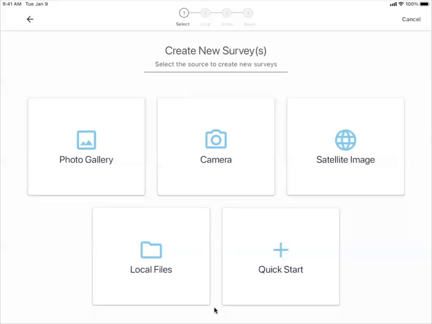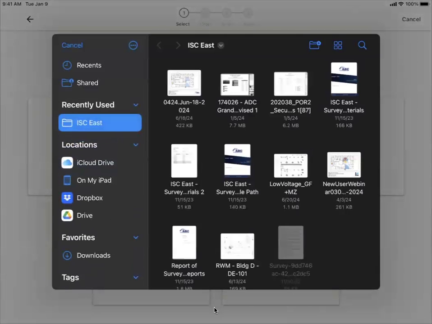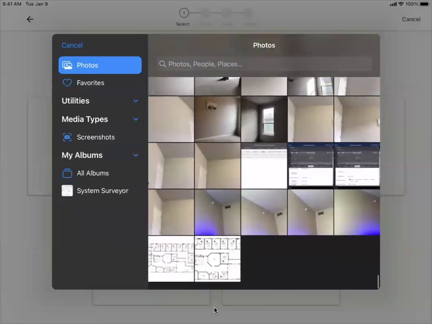You have your local files, which is going to access your tablet's local files. From here, if your tablet is connected to Google Drive, Dropbox, any cloud storage service that you may be using, you can access those from here. As long as your tablet is connected, you will need, of course, internet access to access Google Drive or Dropbox or any cloud storage service like that. Then, of course, you'll have Quick Start, which will allow you to quickly go into a survey with a blank floor plan. I'm going to go ahead and choose Photo Gallery here so I can bring in my floor plan.